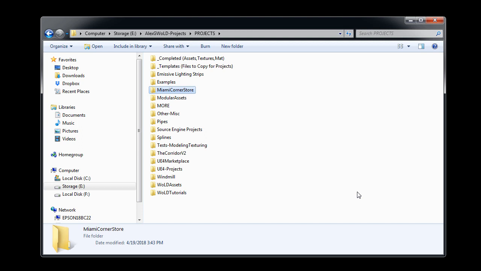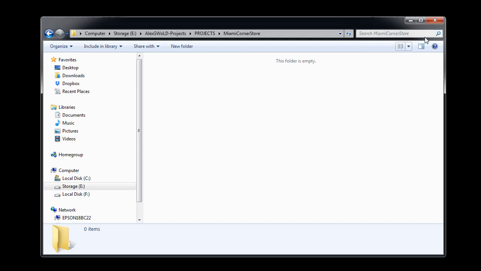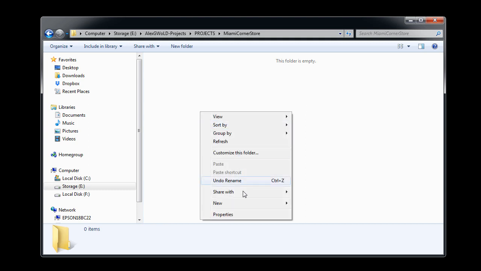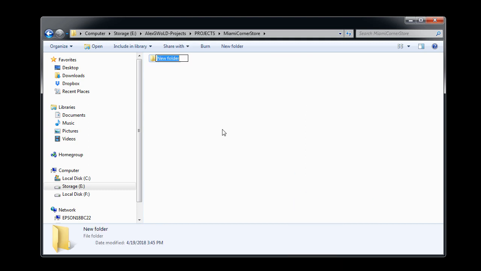Where you create this folder doesn't matter. In my case, I have a dedicated drive and a dedicated folder for all of my projects. So let's go inside this folder. And in here, I'm going to create 4 additional folders. I'm just going to create these 4 really quick, and I'm going to duplicate it 4 times.